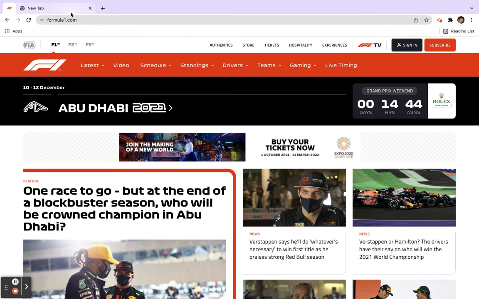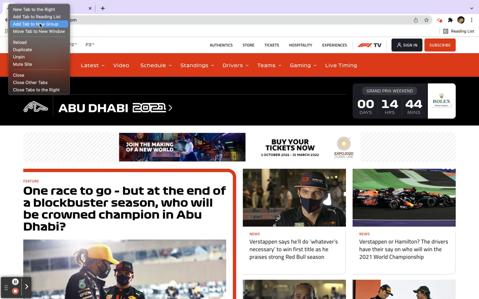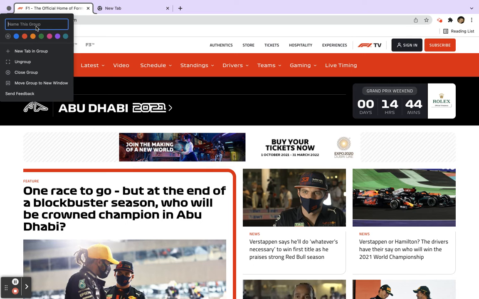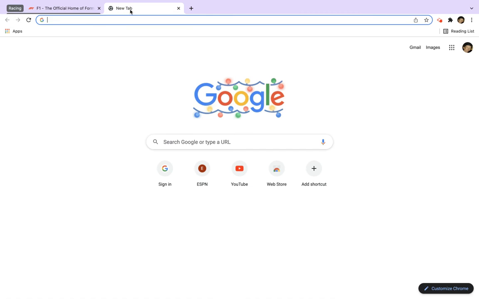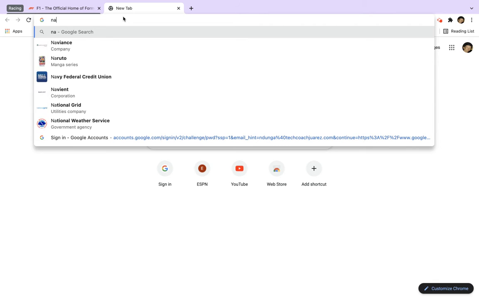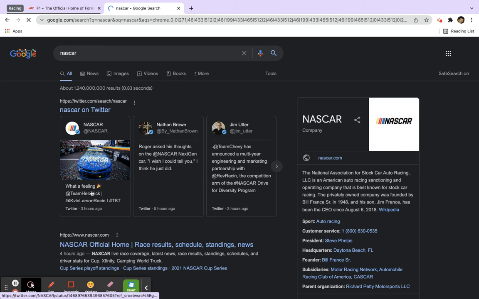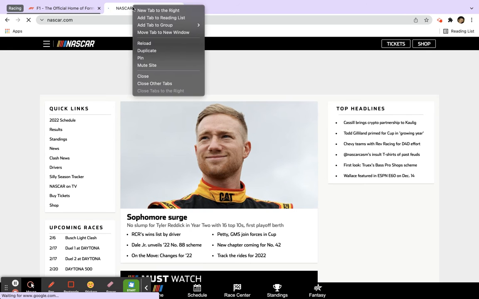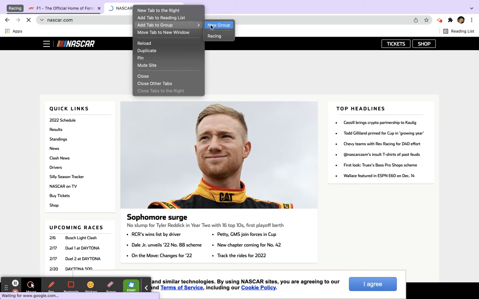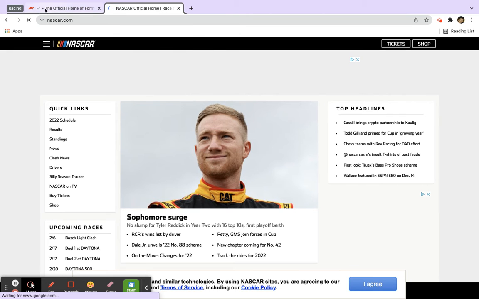Another thing you can do is add a tab to a group. So when I right click on a tab, this is a relatively new feature here, add to a group. So let's say I want to call this my racing group. What it does, it color codes it and then gives it the name here. So let's say maybe on this one, I'm going to look up NASCAR on the NASCAR website here, and I want to add this to the racing group. So if I go here to add to group, there it is, racing, and now they're all kind of grouped together.